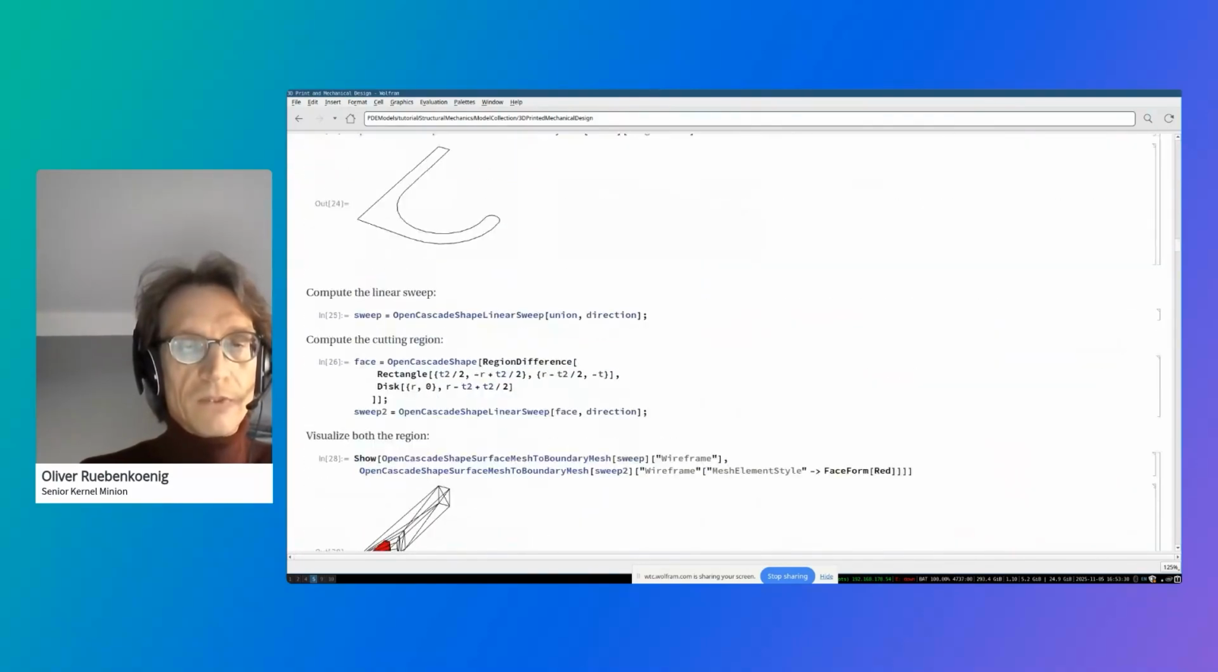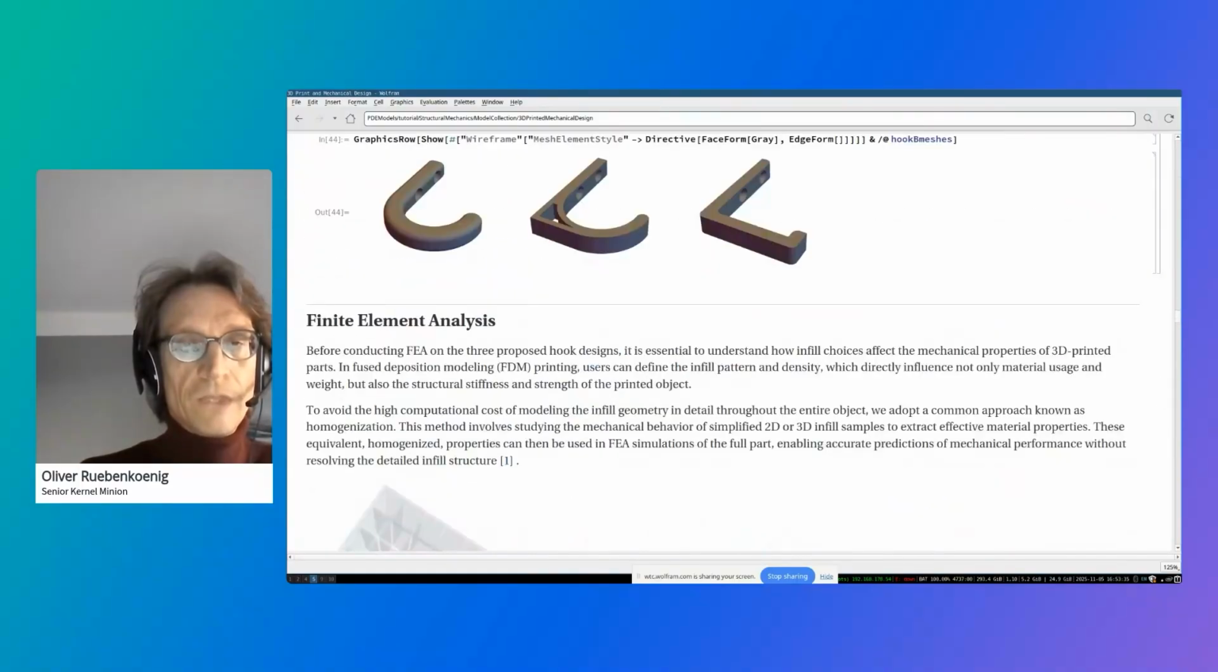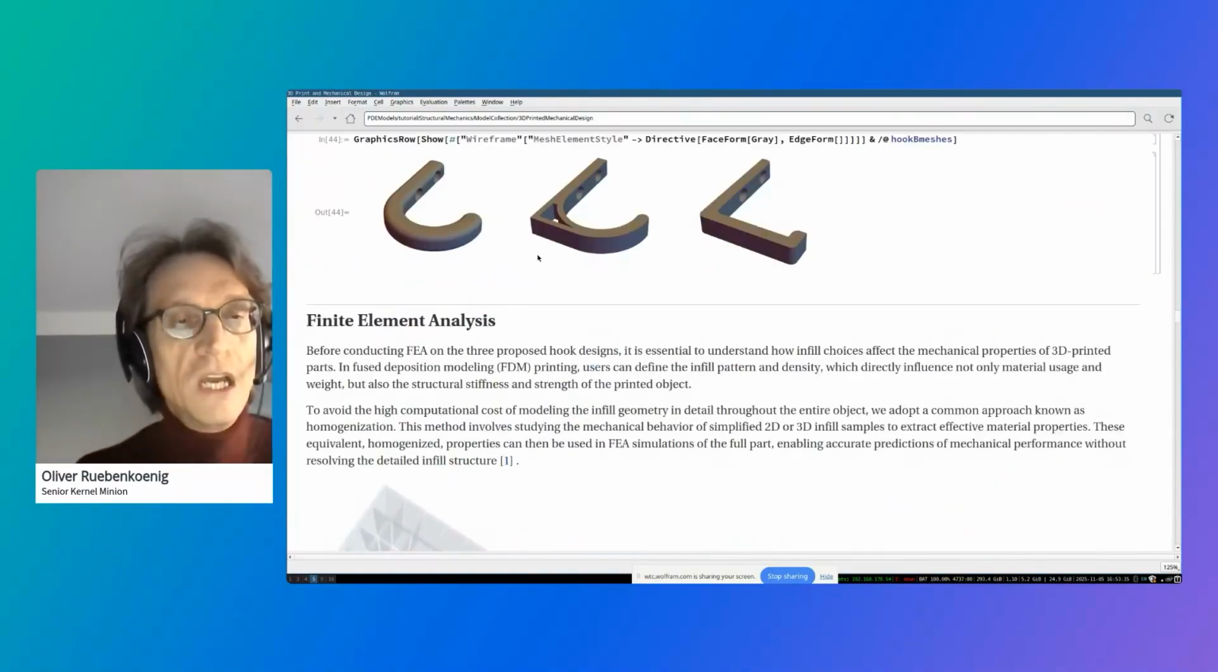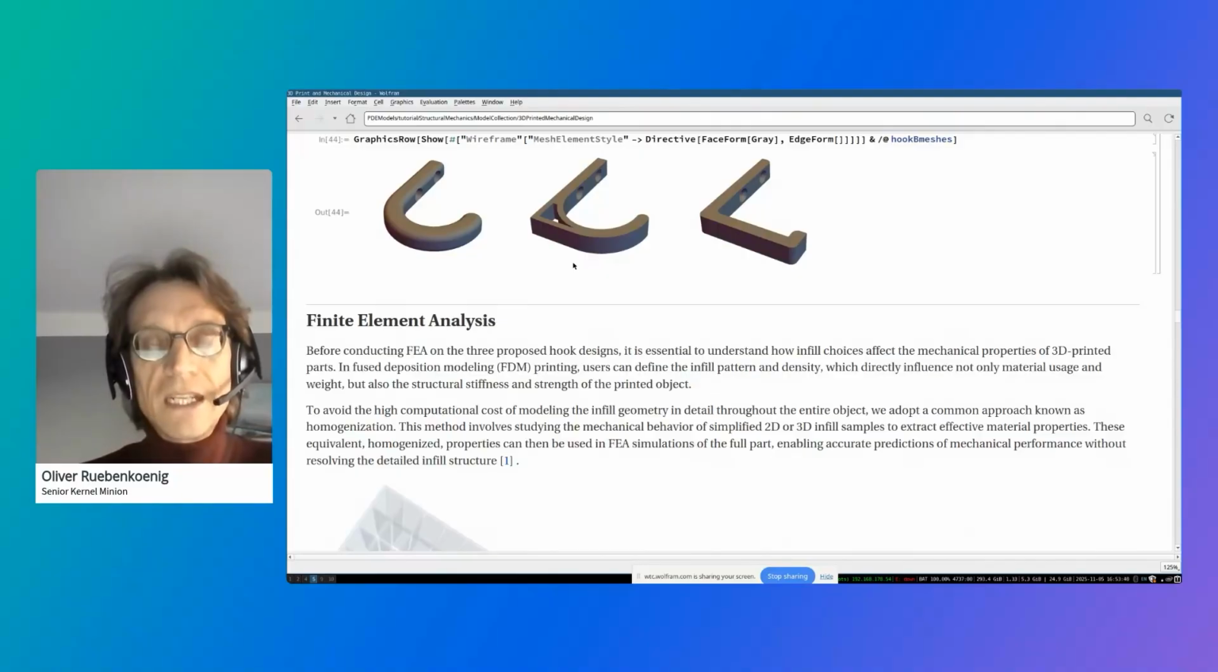Oh, no, I skipped too fast. So there are the three different hooks. And now we can use finite element analysis to assess which one of these hook designs is suitable for the application that we have in mind.